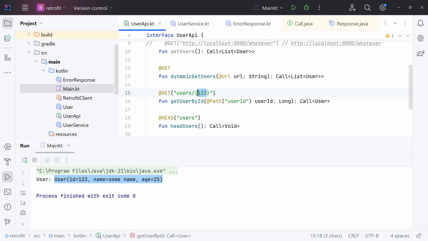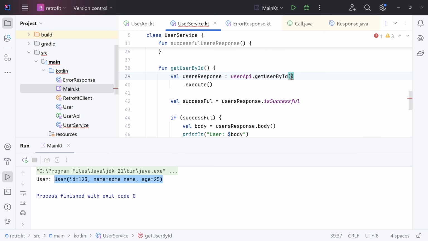Lastly, I would like to put a placeholder right here so that Retrofit will know how to bind this user identifier in our URL. userId. This time, we need to invoke that, specifying the identifier. So I'll go with 123. Main.kt, let's rerun. And wonderful, we can see that this is working perfectly.